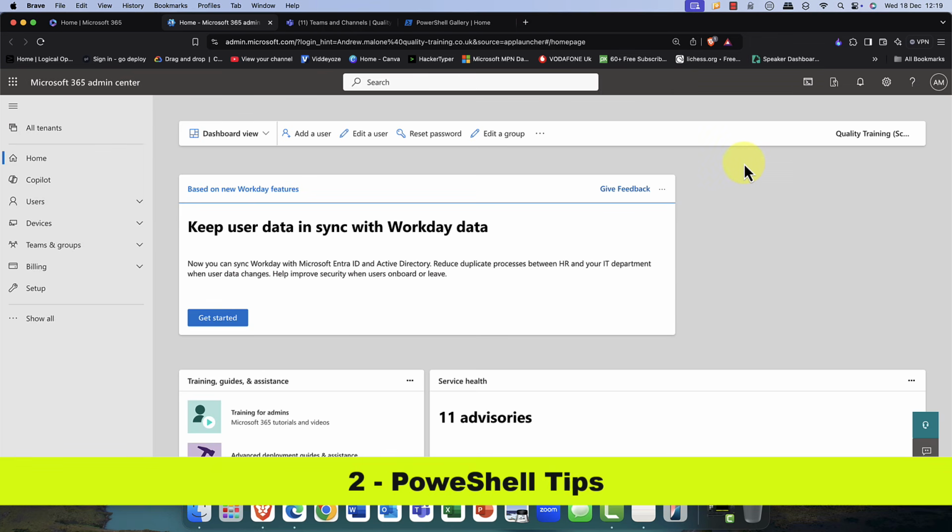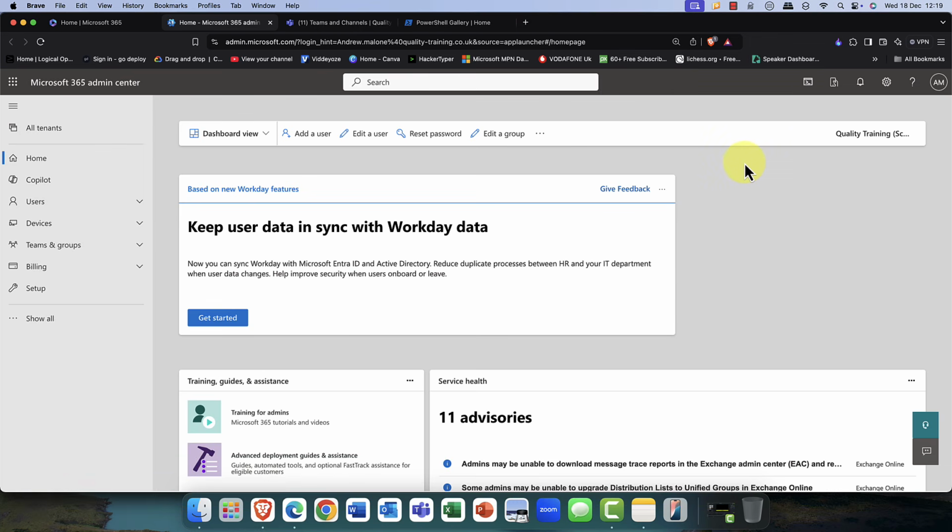Now, of course, if you're not a fan of all the various portals, you can always use PowerShell. And PowerShell is exactly that. It's a shell. And of course, a lot of the functionality comes from various modules. Now, typically, if you're using Windows 10 or Windows 11, you can install PowerShell, or in most cases, you will have PowerShell, both in 32-bit and 64-bit versions.